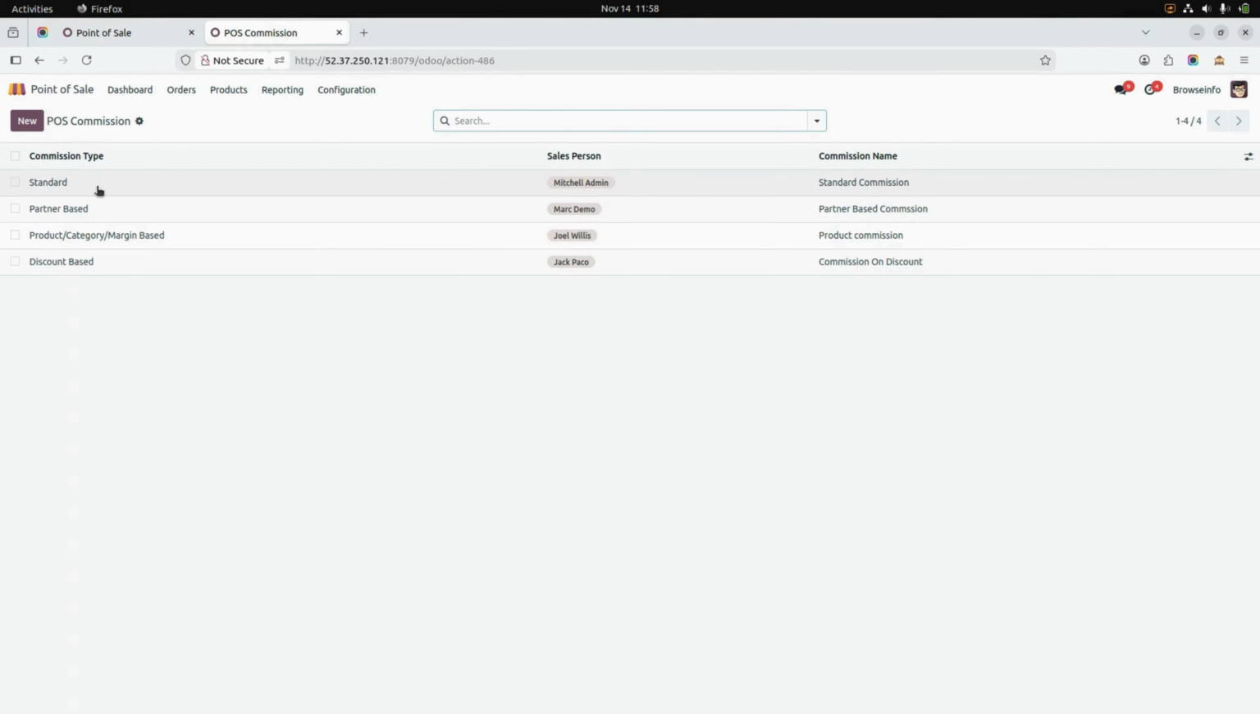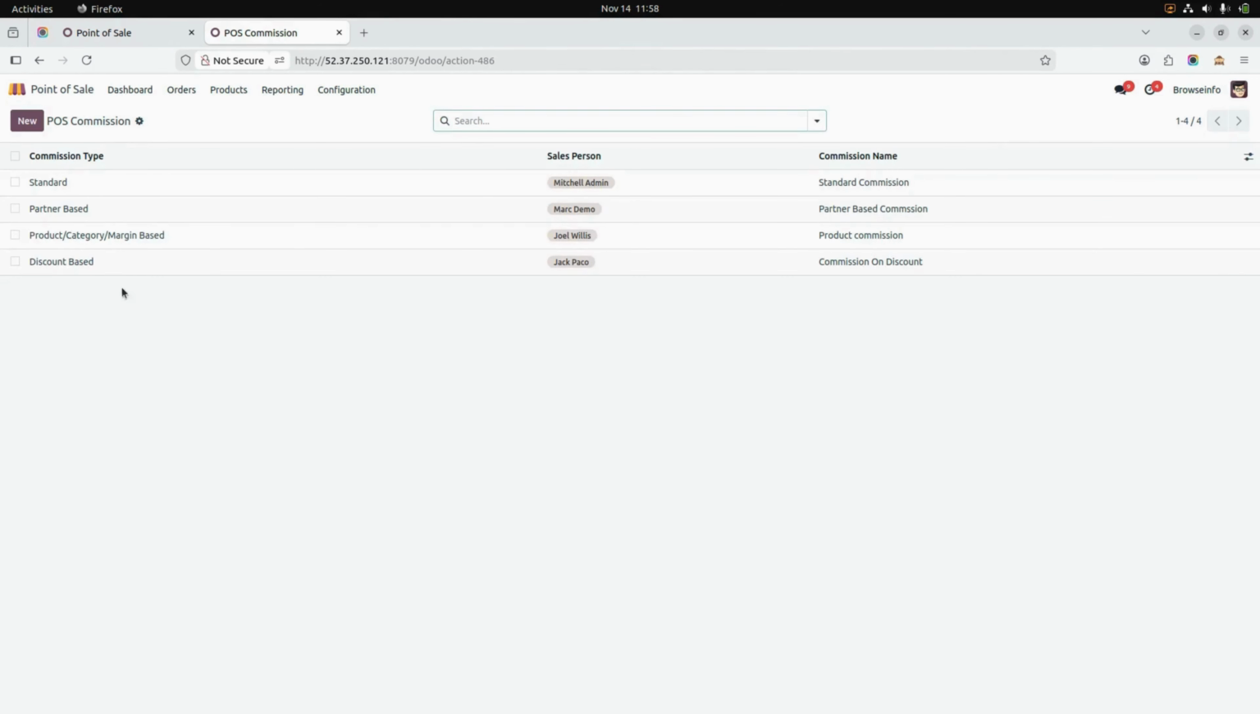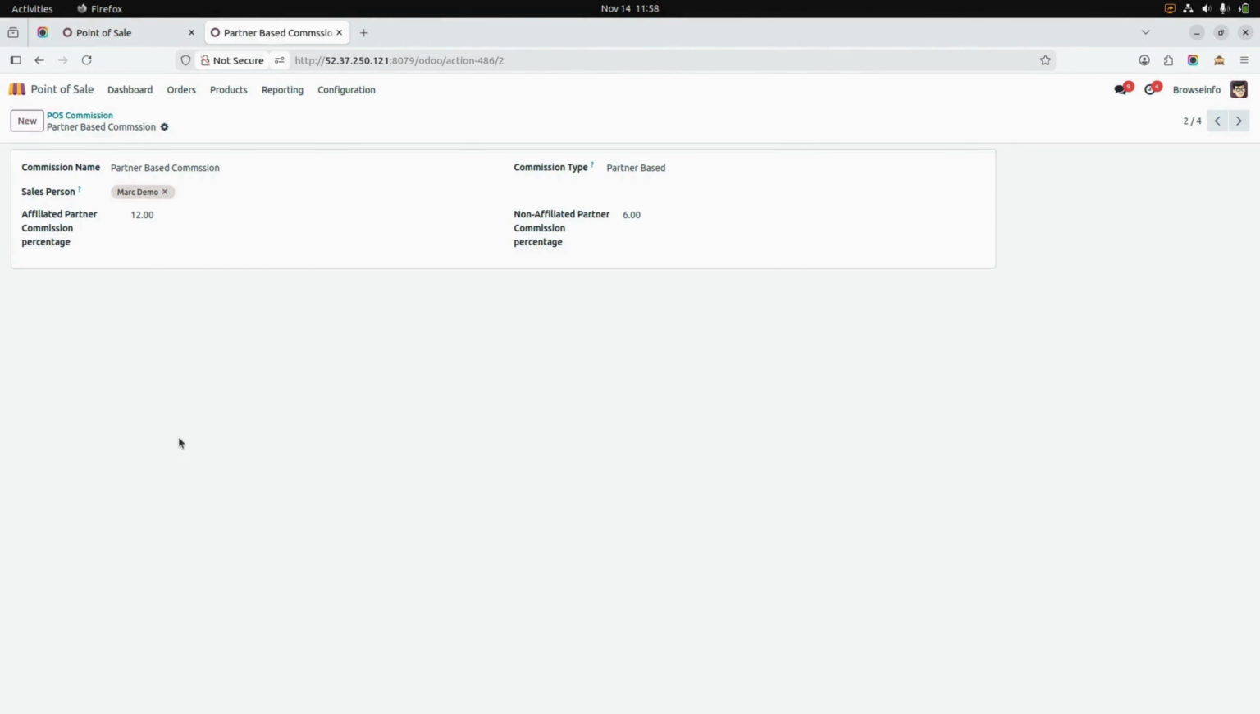So first one is a standard commission. So it will be for the 10 percentage, and the salesperson for the same is Mitchell Admin. After that, we have a partner based commission, and for that, the salesperson is Marc Demo, and the percentage rate is 12% if the customer is affiliated, if not affiliated, it will be 6.